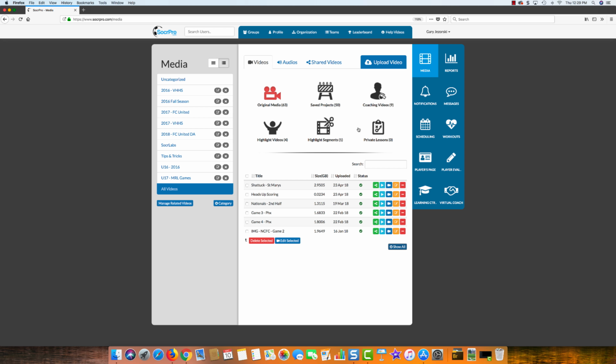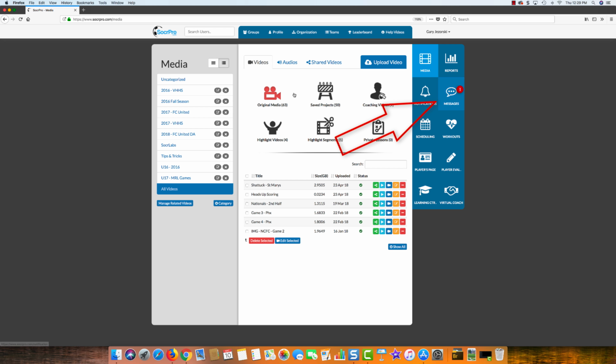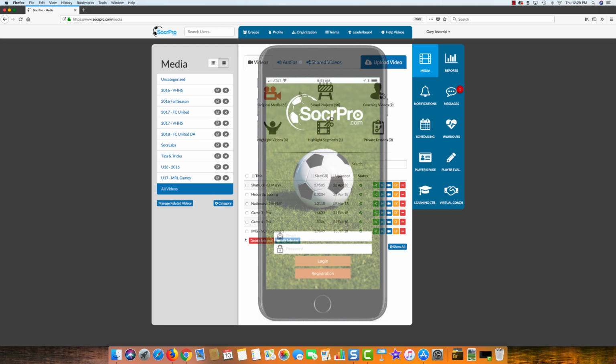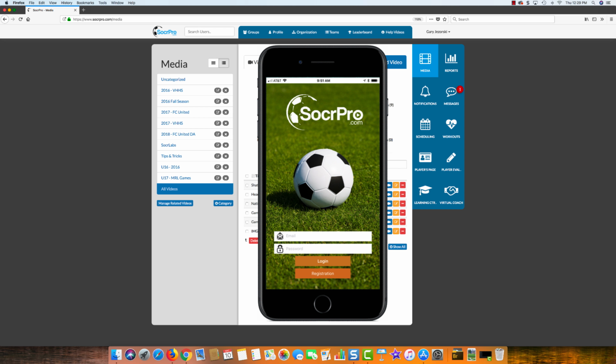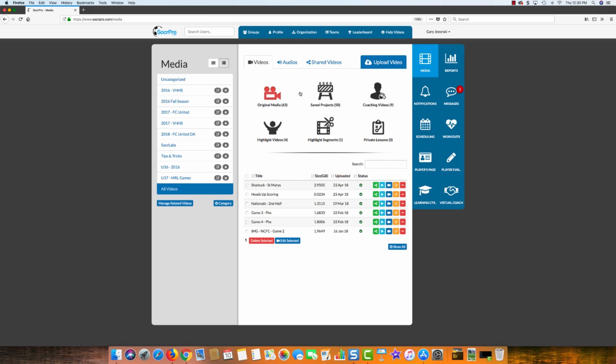Now, in my account, I'm going to refresh the page, and you'll see I get this notification that I have a new message. This will also send the notification through my mobile app. So if I'm not in front of my computer, I can still access all the functionality of Soccer Pro through my mobile app, so I could send this right away without delay.